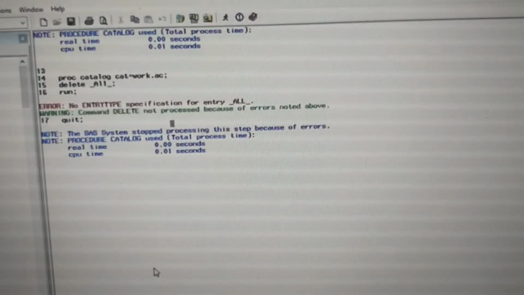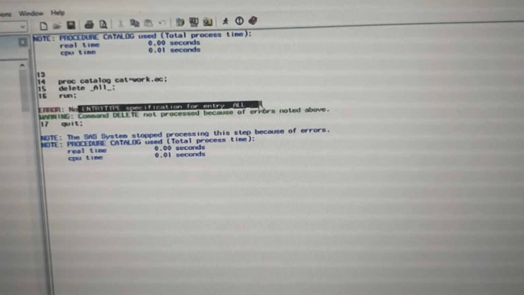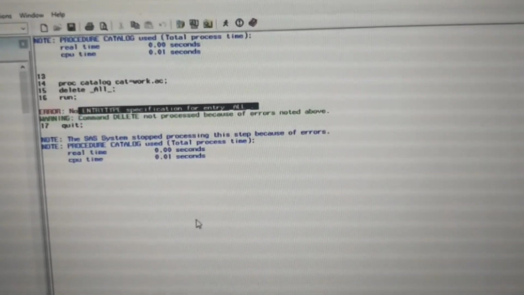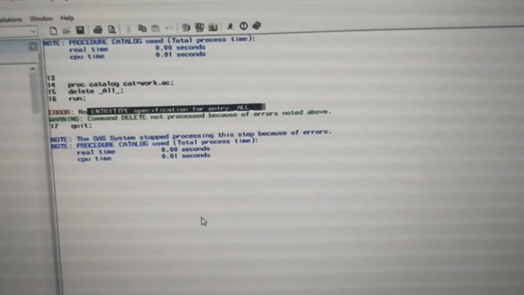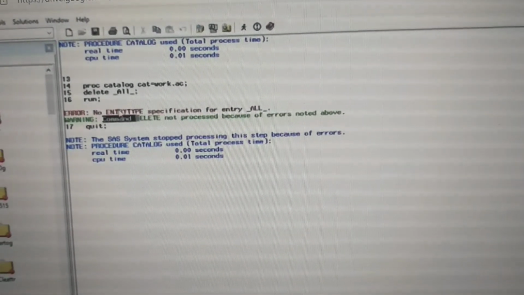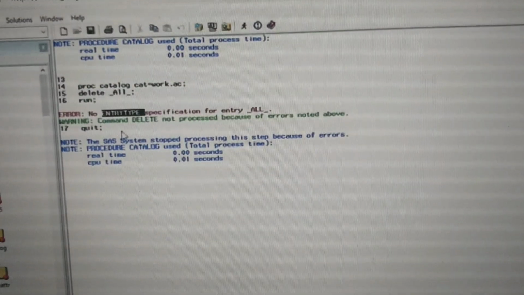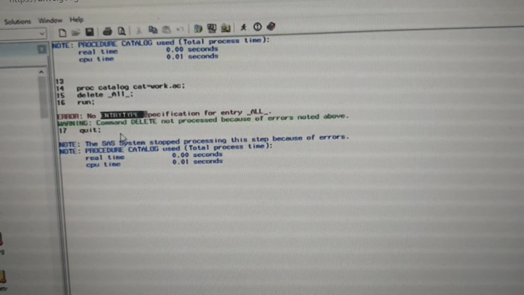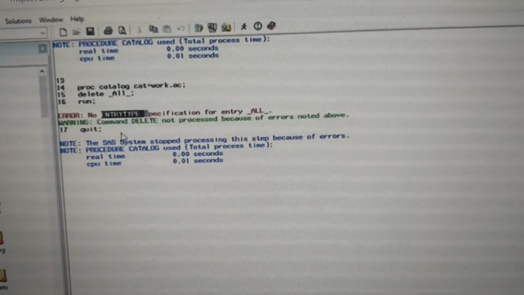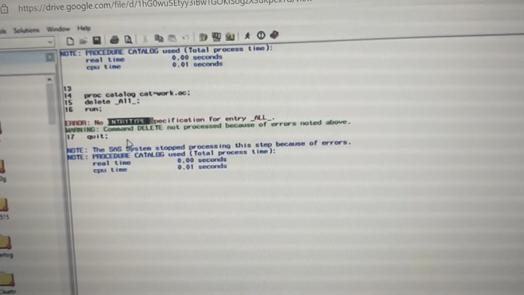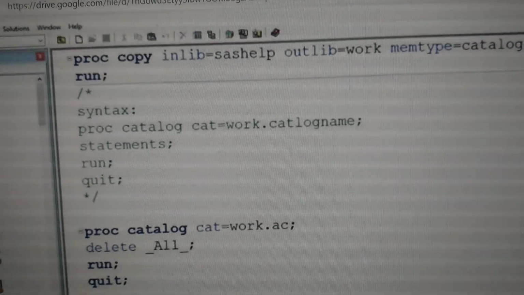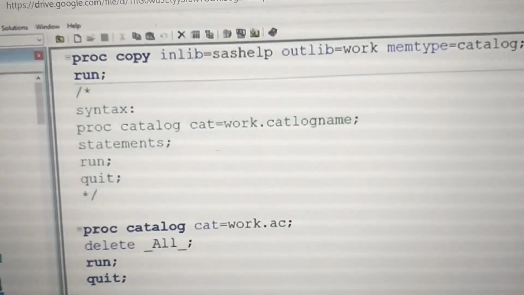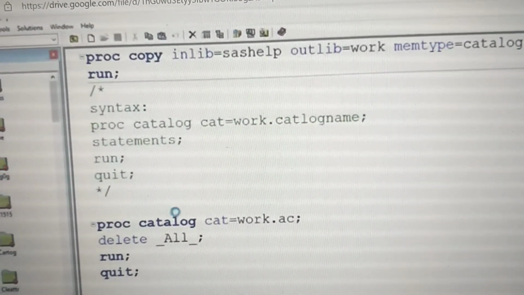Now here, no entry type. So if anybody wants to delete any format, entry type is very important. What is meant by entry type? Entry type is nothing but whether that is a character or whether that is a numeric only. So for better understanding, here I am deleting manually, but I will explain this way. I have deleted here. Just wait.